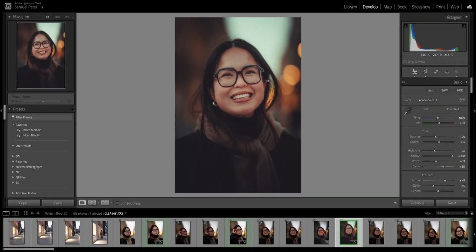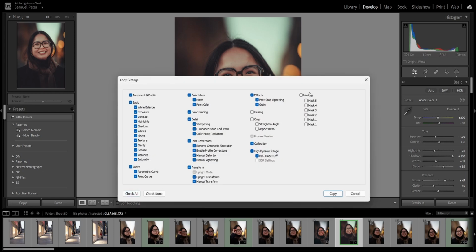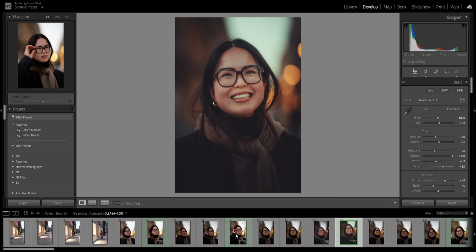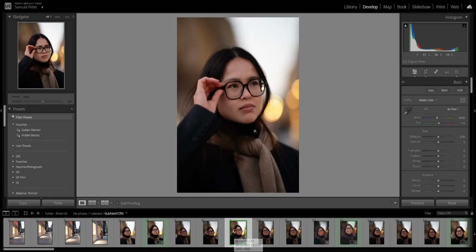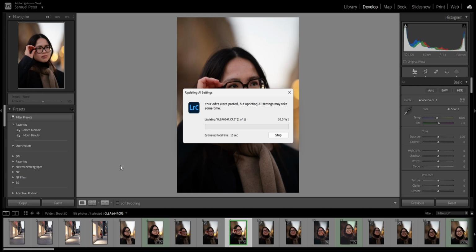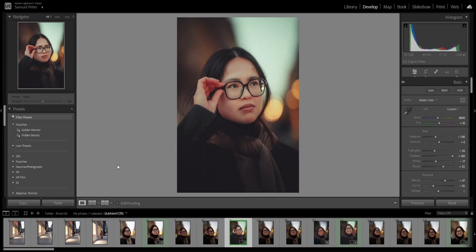Okay, so now I want to apply all the settings from this portrait to another portrait of the same person that was shot at the same location. So all I'm gonna do to do this is I'm going to go here to copy, and then I'm gonna select all the settings that I want to copy. So everything except the healing and the crop, copy. Then I'm gonna go here to the portrait that I want to select, and watch what I'm gonna do. All I'm gonna do is select paste. And now it's gonna paste all the settings from the previous portrait to this one.